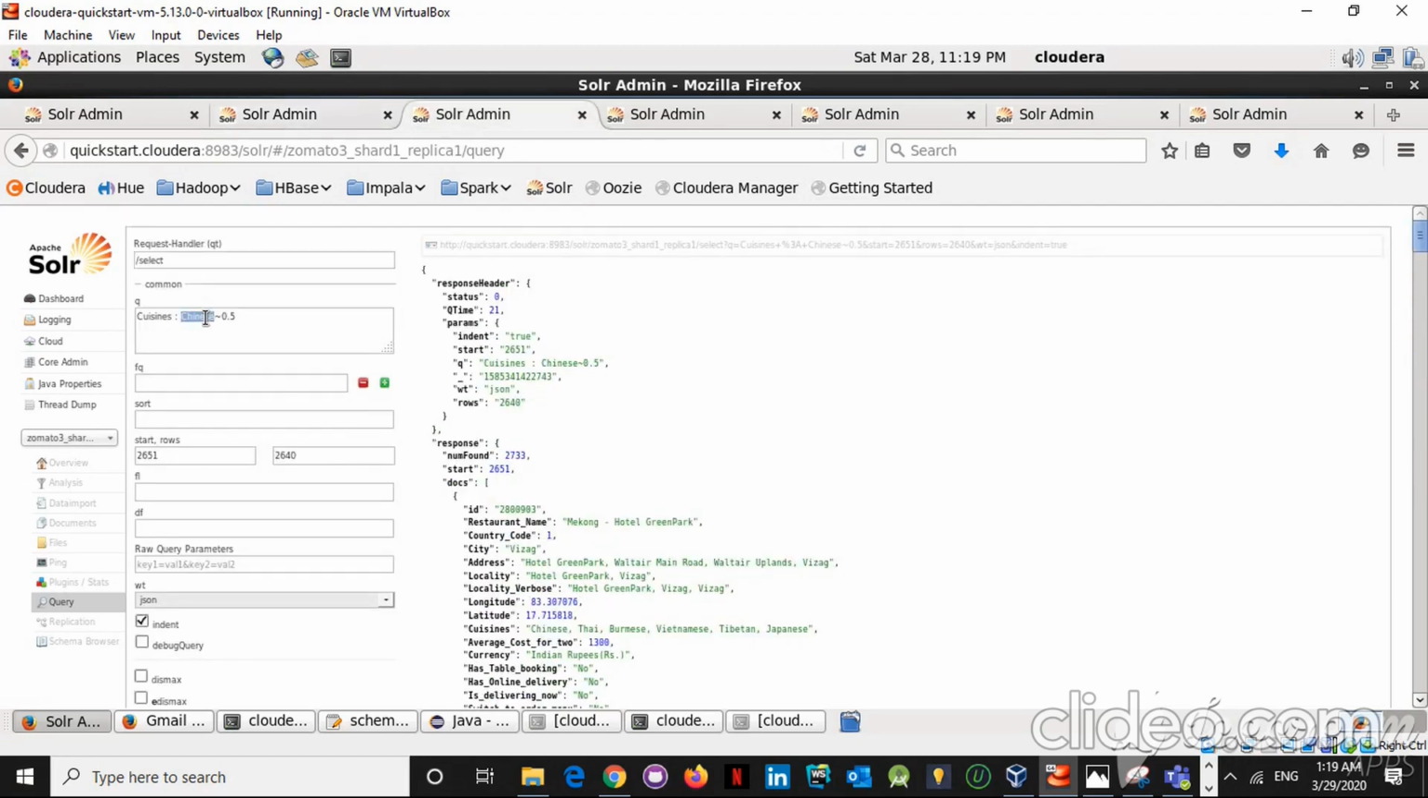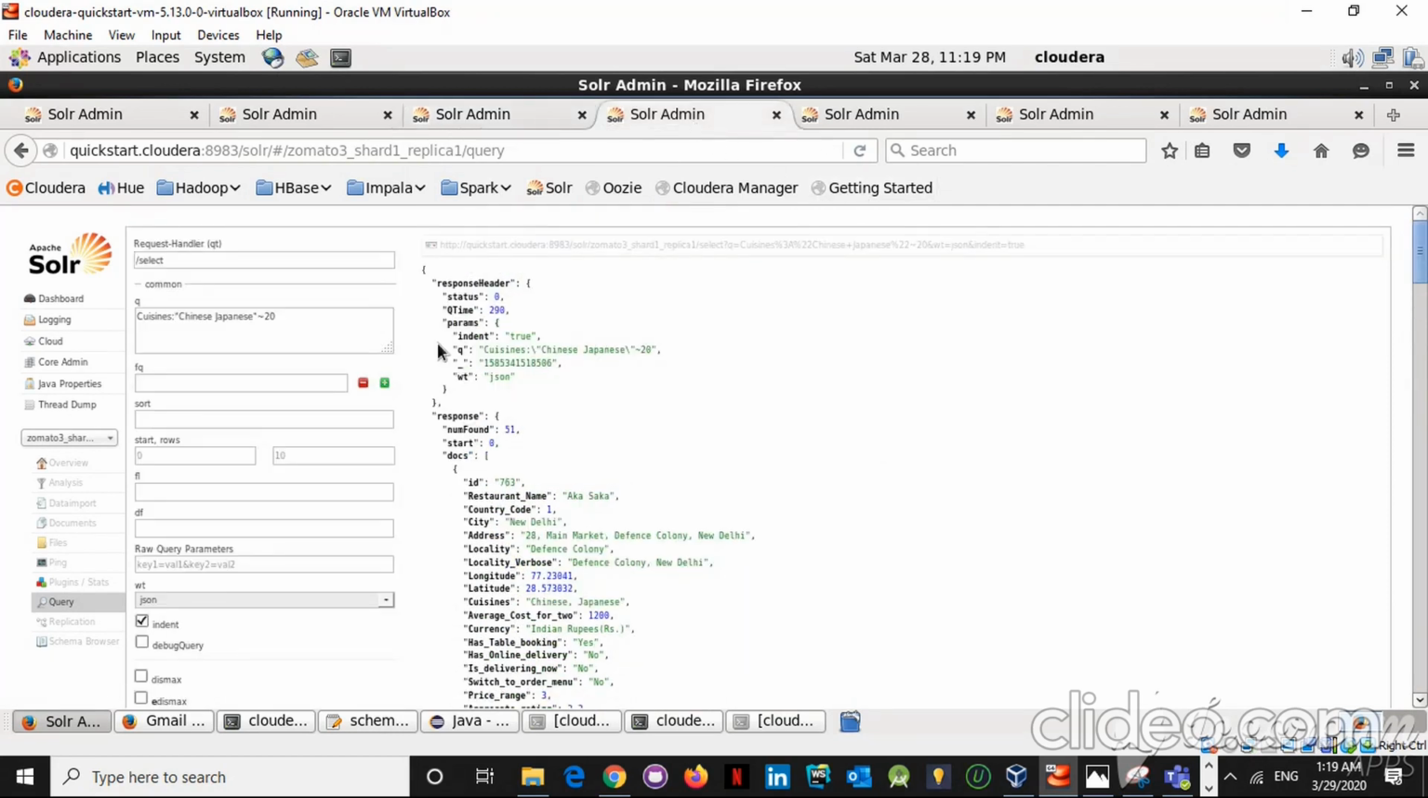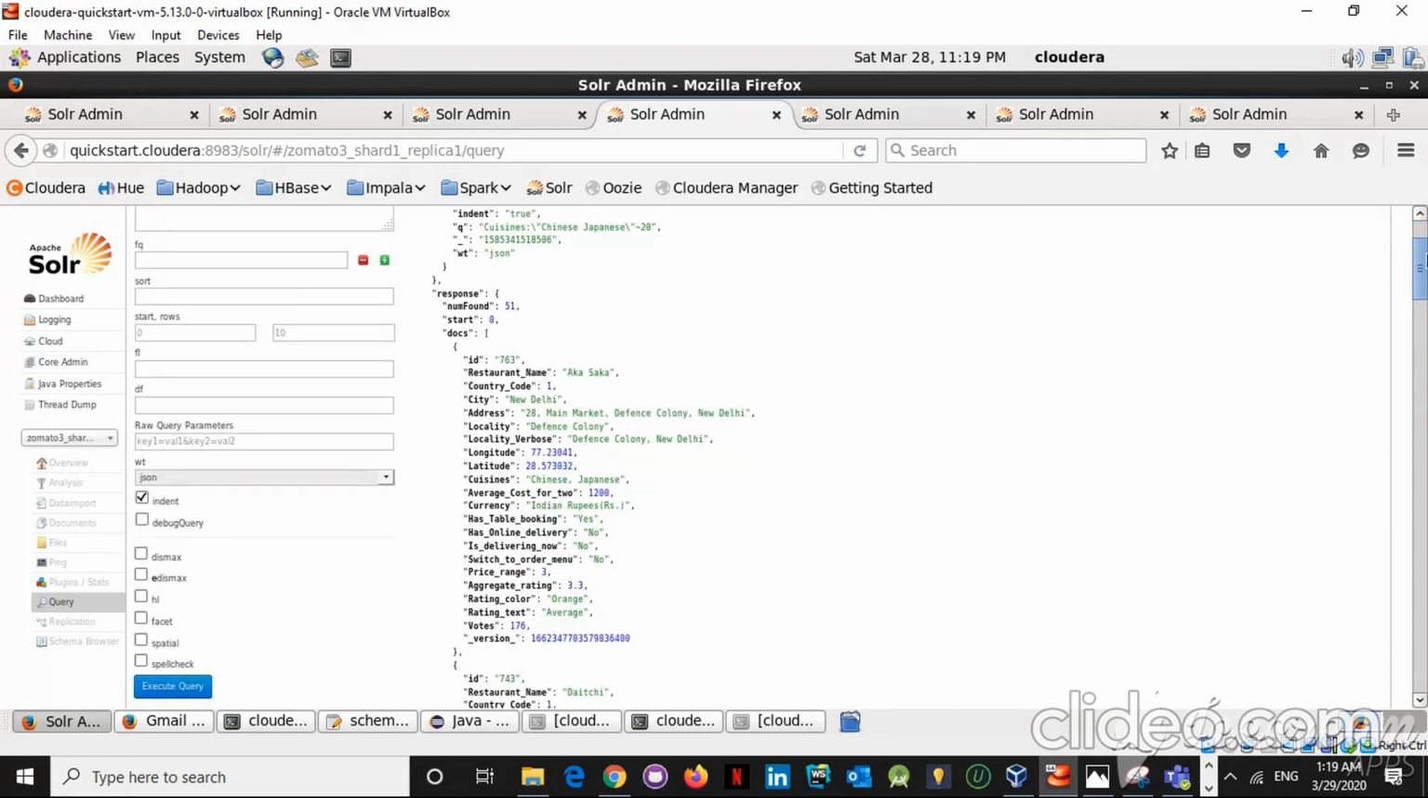And cuisines which are 0.5, 0.5 implies 50% similar to Chinese, like Chinese, Japanese, would be reflected in the output. And in the next query, the words between Chinese and Japanese, where the number of words is less than 20, all those will be reflected in the output, as you can see.